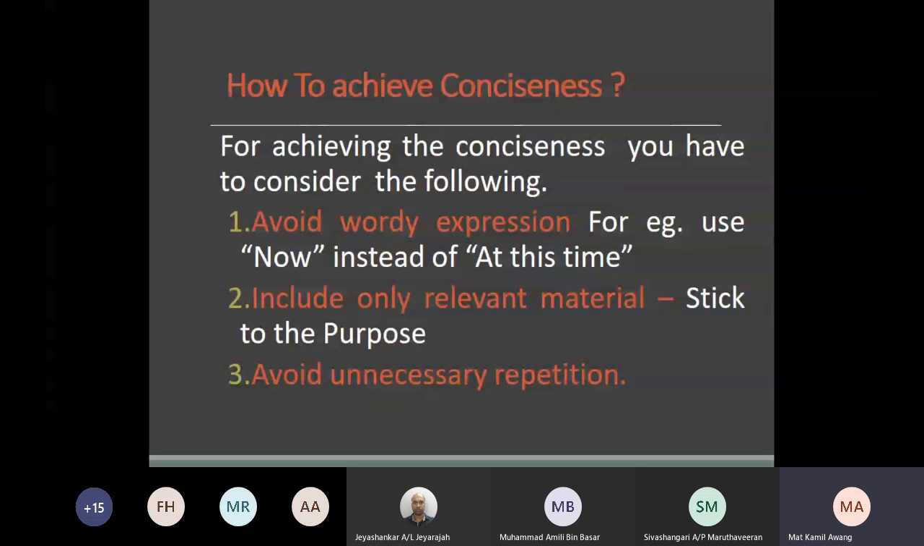So how to achieve conciseness? First, avoid wordy expressions. For example, you use "now" instead of "at this time." Include only relevant material. Stick to the purpose of your presentation. And avoid unnecessary repetition.